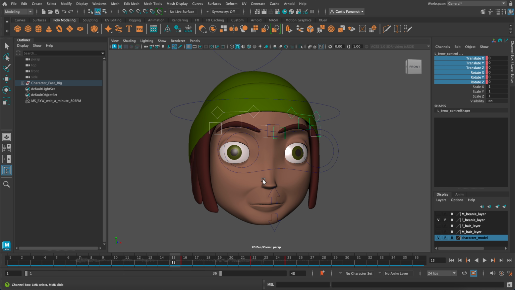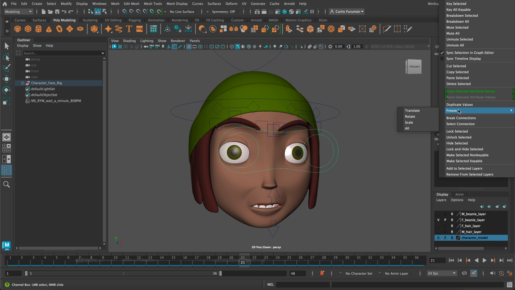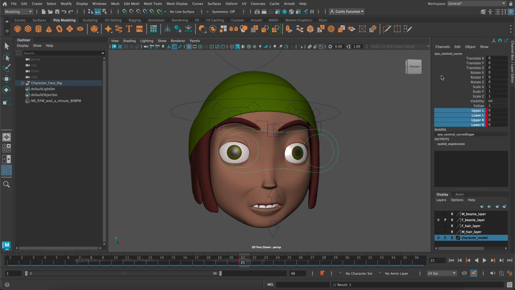The way to work on the eyes is to click on your eye control. We do have our upper and lower ones for the left side and right side. So I'm going to highlight the four of them. We can start at 21. That'll be a cool spot to start. This is the last time the eyes are going to be fully open prior to the blink. So we've got all four of those. All I'm going to do is super easy: right click, key selected, boom, that's it. Now we're going to do a quick blink, so maybe around there.